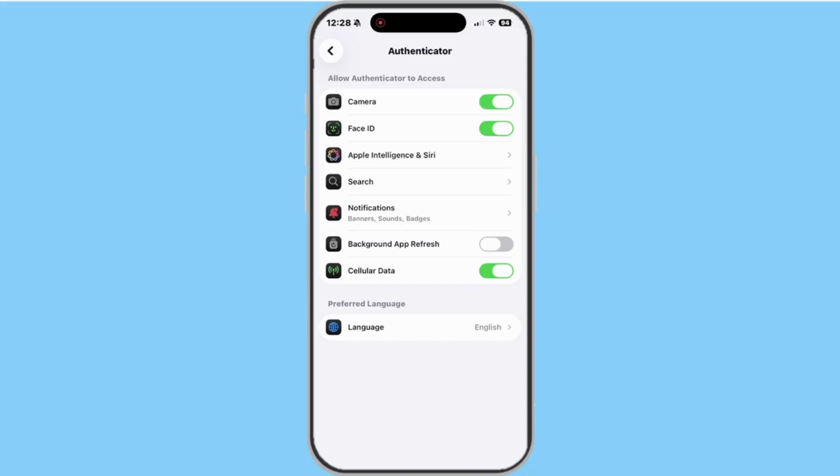Open Settings, tap Apps, choose Authenticator, and turn off Background App Refresh. Thanks for watching, and I hope this helps you keep your iPhone running longer between charges.